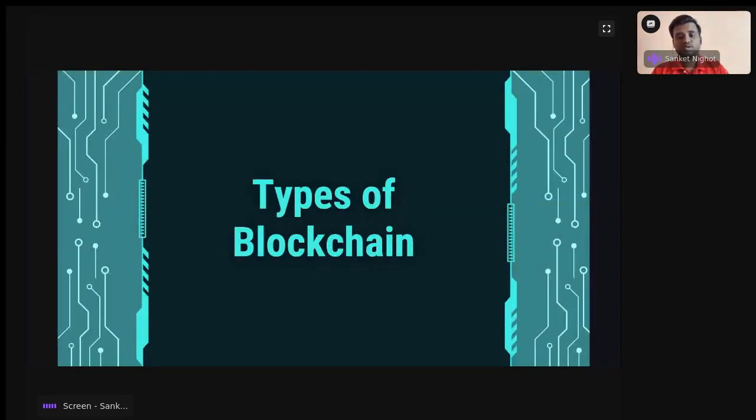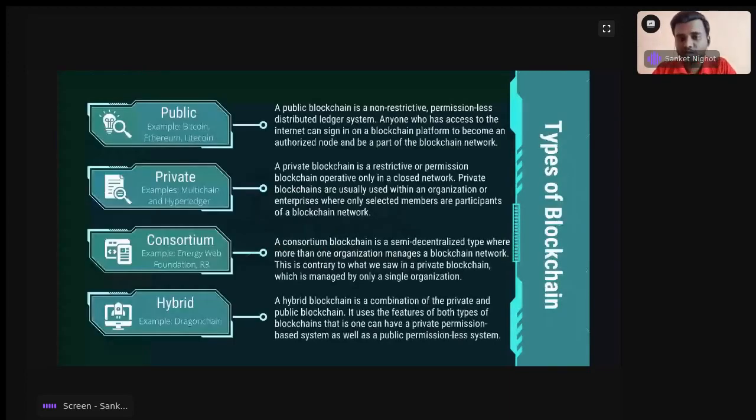So today we are starting with the first topic, which is types of blockchain. What are the different types of blockchain available and where can they be used? The first blockchain is the public blockchain. A public blockchain is a permissionless and distributed ledger. Anyone can access it on the internet and sign on to the blockchain platform. You can copy all the data from the public blockchain and store it on your PC. You can use that blockchain and interact with it. You can also become part of that community and that network, and there are no restrictions for you to get into it. This is called a public blockchain.